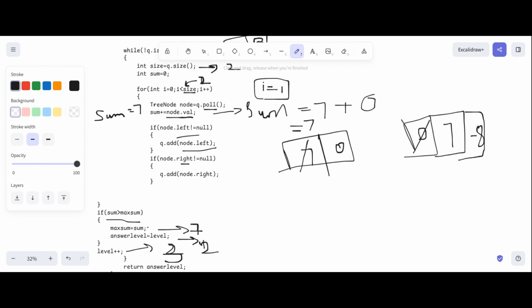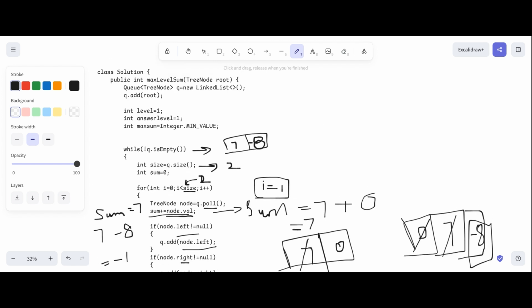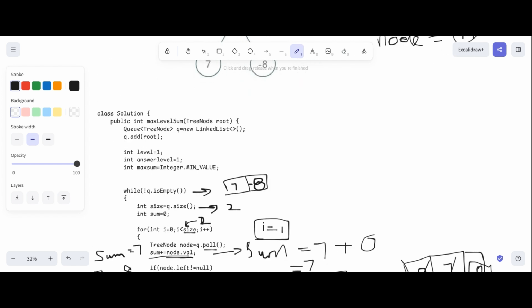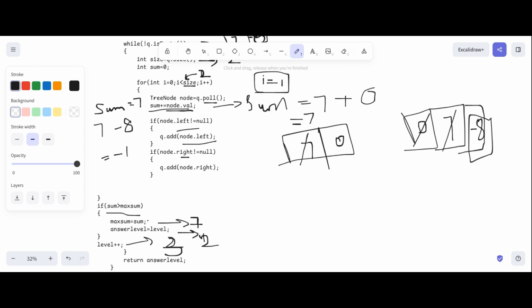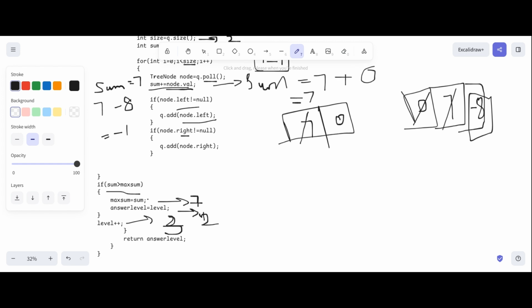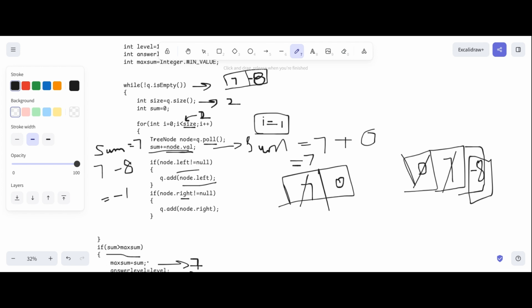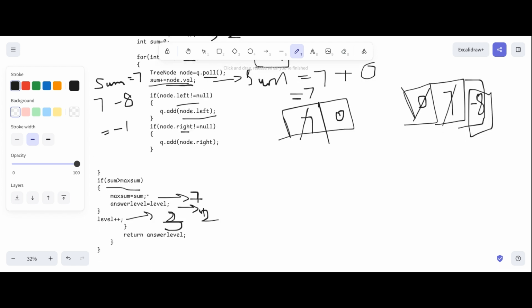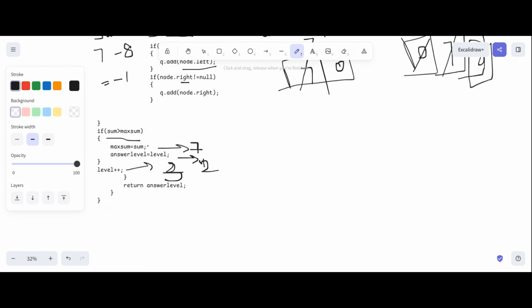When i is equal to 1, we go ahead and see the q.poll. So the 7 is removed, so we have only -8. So now that we do sum += 7 - 8, we get -1. We go ahead and check the left side and the right side of -8, and it is actually null, so we don't enter into this if condition. Once we complete the for loop iteration, we enter into this if condition over here.